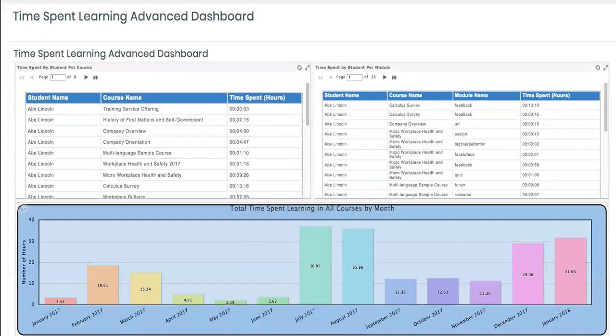Here's another one, a time spent learning. And so you can see by the course or per module how much time people are spending on this, and what do they value, and what are they really learning about. That can be very valuable, and also, like I said, very visual and easy to share with your stakeholders.